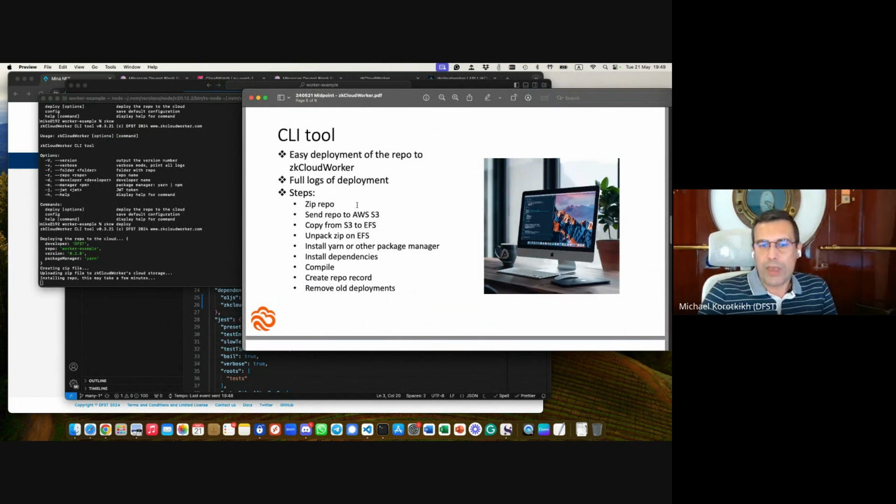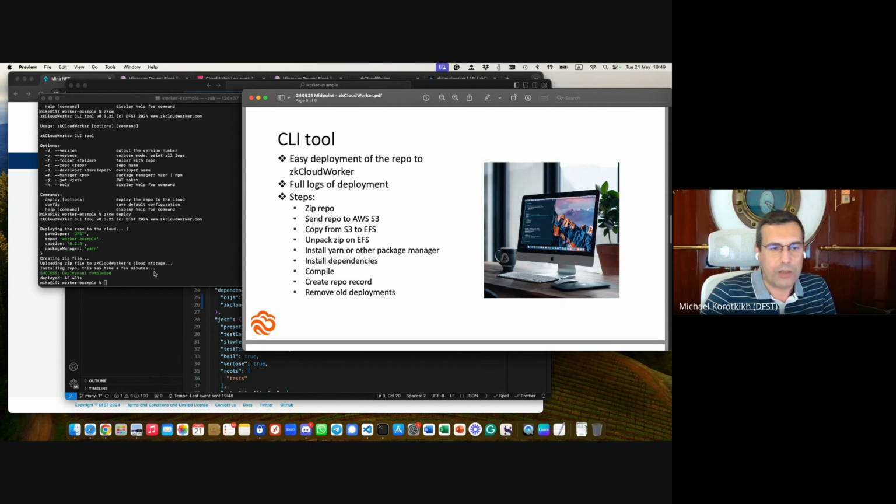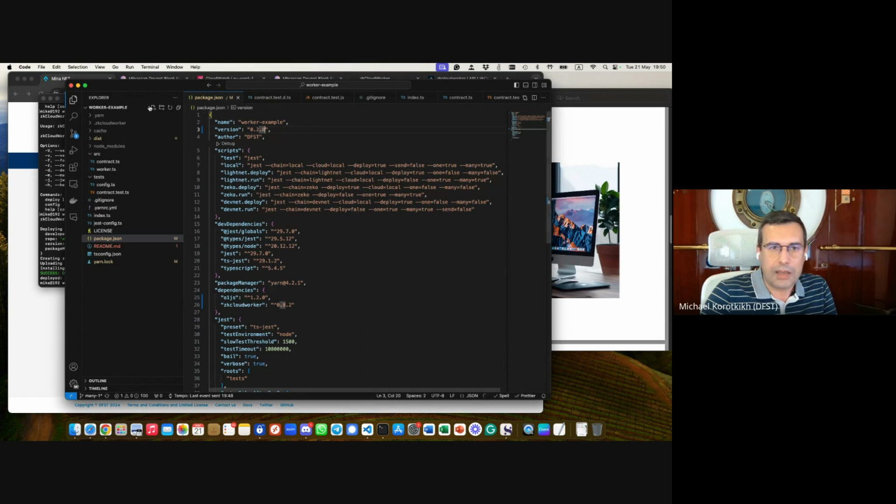What's going on in the process? First, the repo is being zipped, then it's sent to AWS and copied to the EFS file system that we created. We install yarn or another package manager that is required, install all dependencies in the process, compile your repo, and create a repo record that you can use later when you actually run it. And if you have some old deployments, we remove those old deployments. Okay, so deployment is completed. It took 45 seconds. Now we can test it.